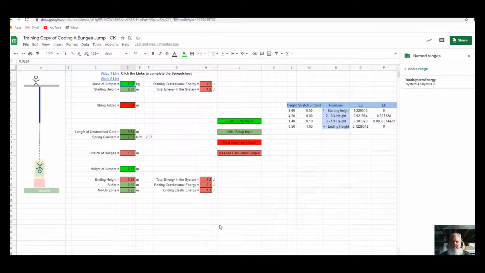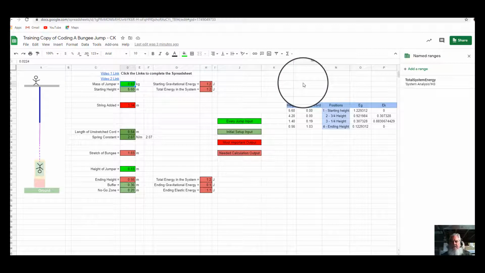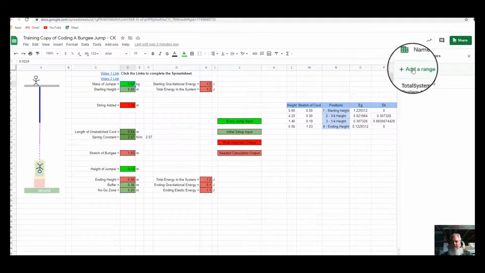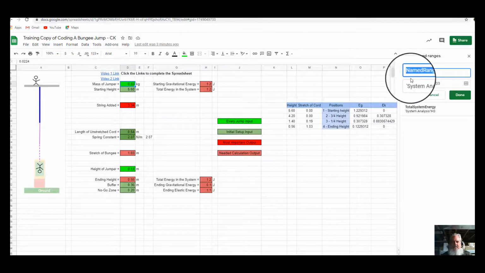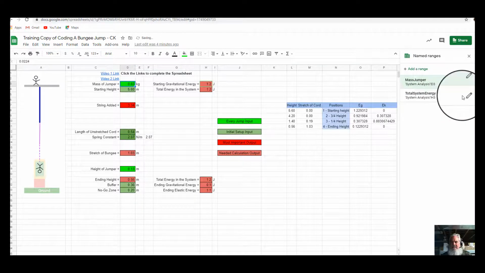So now we talk about defining a cell or cells as a particular range name. So go to the cell that you want, click, make sure it is highlighted, and go over to Add Range. Now make sure you do not put in spaces. I use camel cap, so I would say massJumper. Make sure I've got the right cell, click Done. That's it.